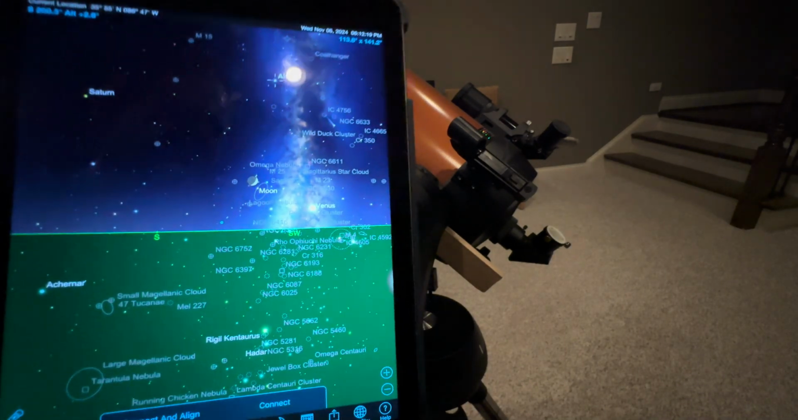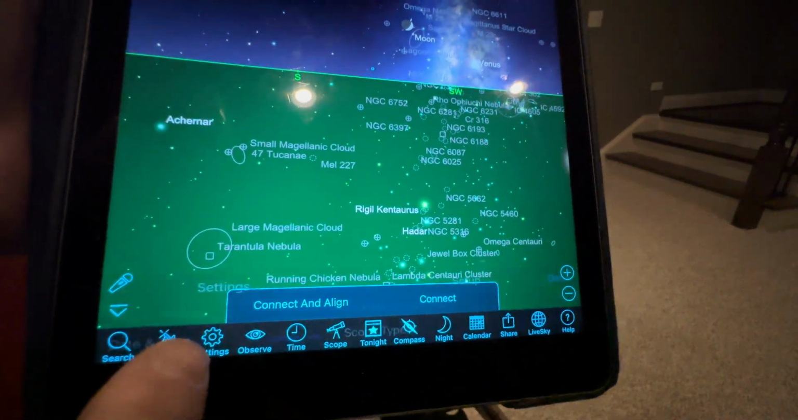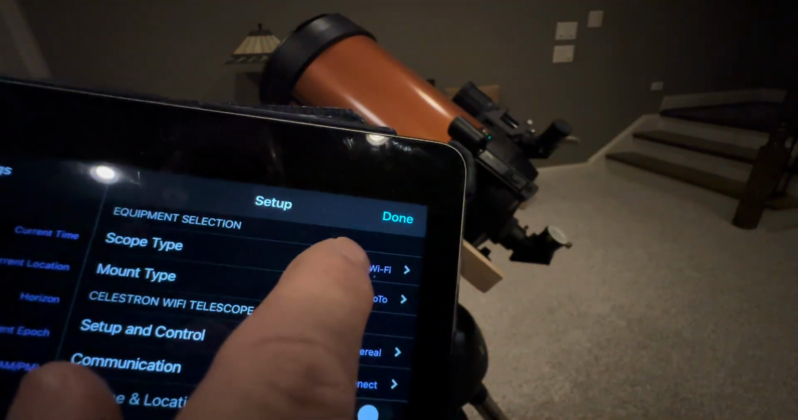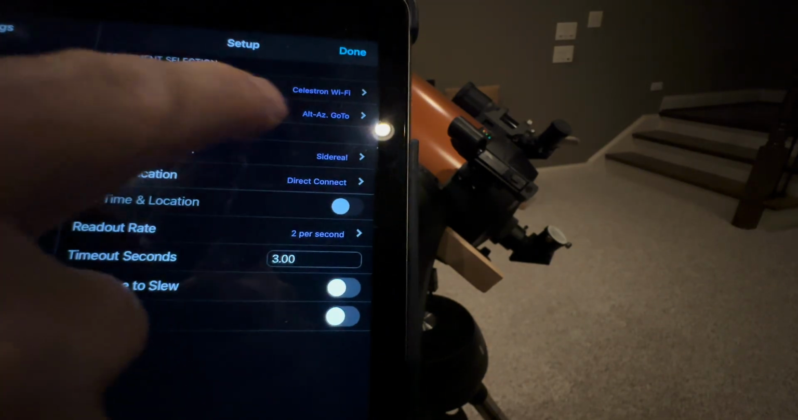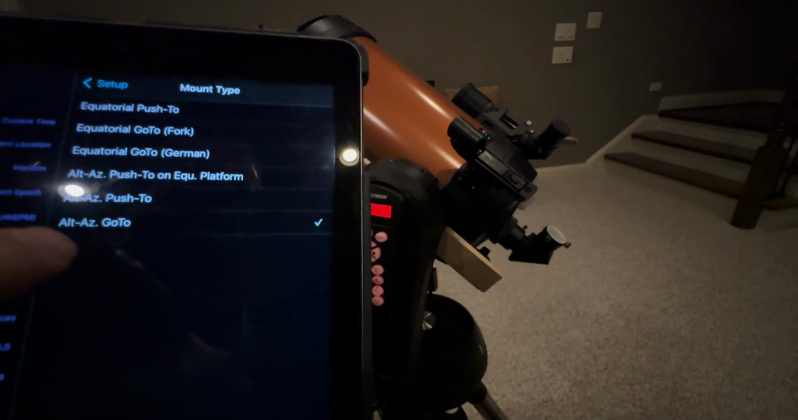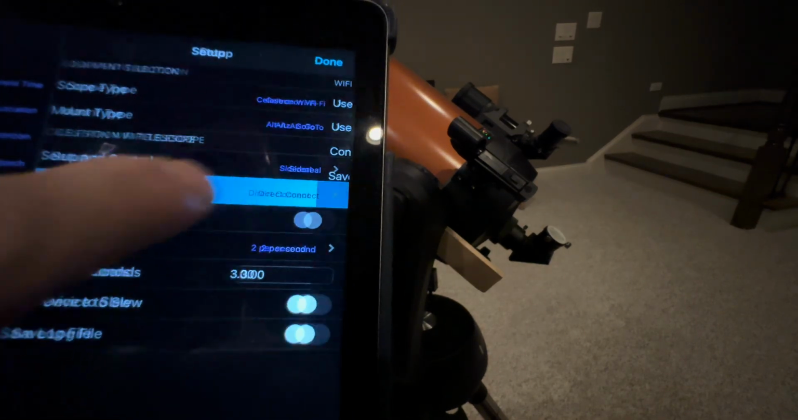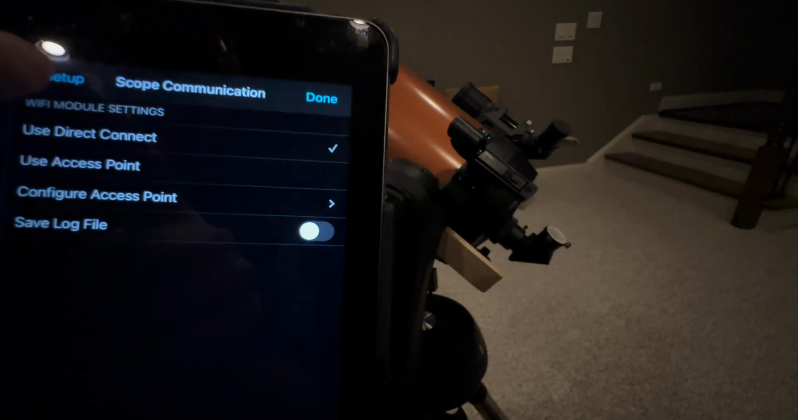I use SkySafari Plus. I don't really need anything in the Pro. And you're going to want to go to your settings, and double check your setup, telescope, and set it correctly. So you're going to have Celestron Wi-Fi, and then mount type is your alt-az go-to. And finally, communication is direct connect, top option there. Okay, you have all of that set.